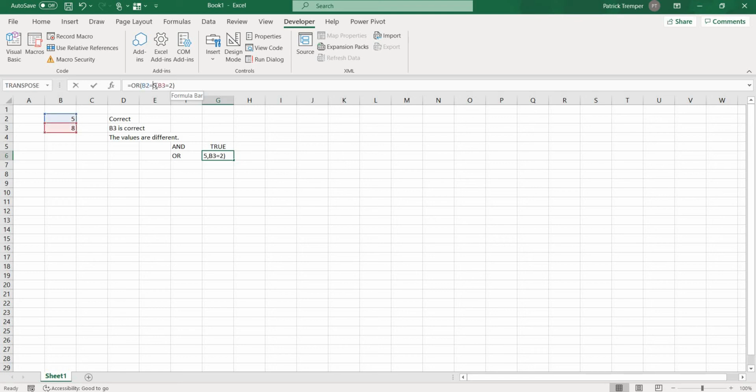But what about when we change B2 to 3 and B3 equals 2? It's going to be false because neither condition is true. So if an OR statement is to be true, then at least one of the conditions has to be true.